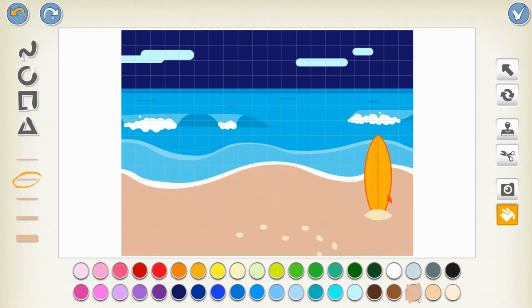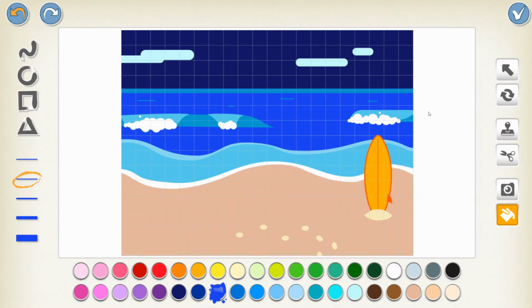And now I'm just going to change the color of the water maybe to a darker color. There we go. I'm pretty happy with that. It looks pretty good. So as you can see, you can just go through, select different colors and click in different areas of the background and it will change the colors for you. So you can edit it however you want it to look, which is pretty wonderful.